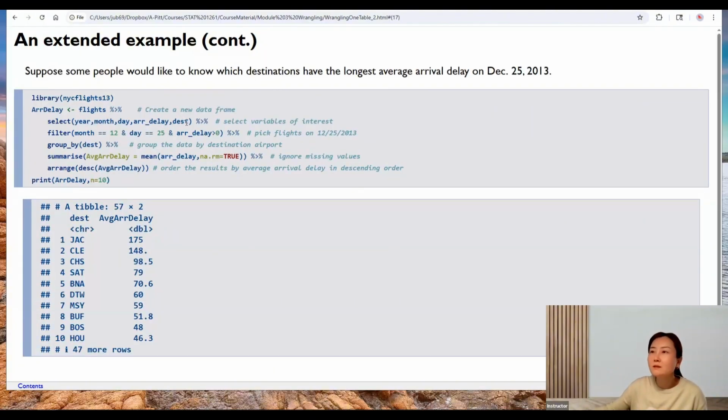Right? So we need to select the destination, and arrival delay, apparently, and also month, day, and year. All of these are required. And filter the flights on this day, Christmas Day, and also allow delays. And now we're comparing average arrival delay among destinations. So that's why we need to group the data by destination, and then calculate average arrival delay, and arrange the result in descending order of average arrival delay.